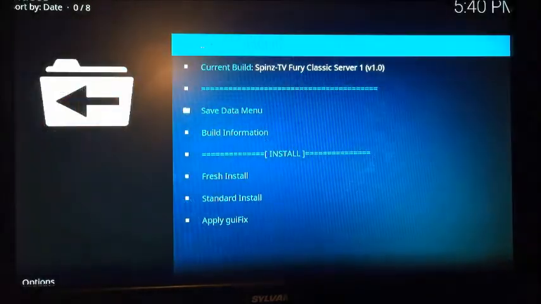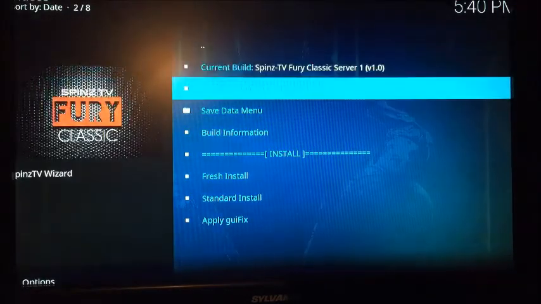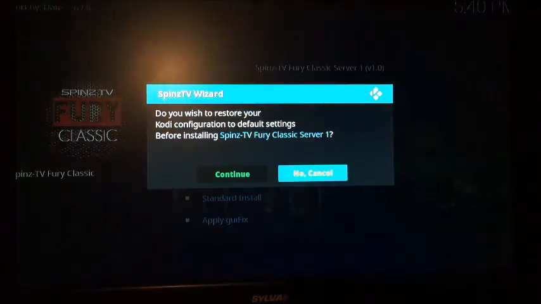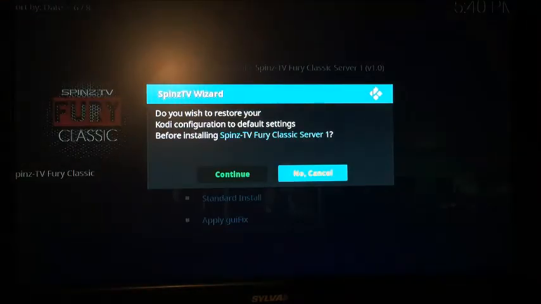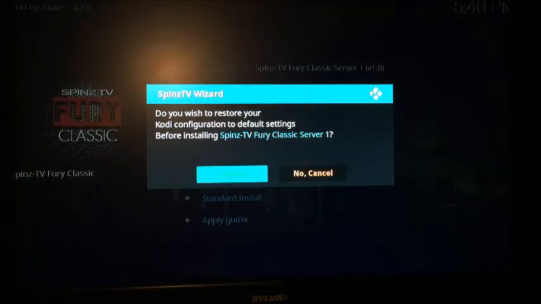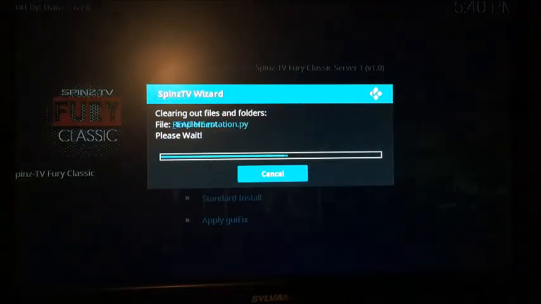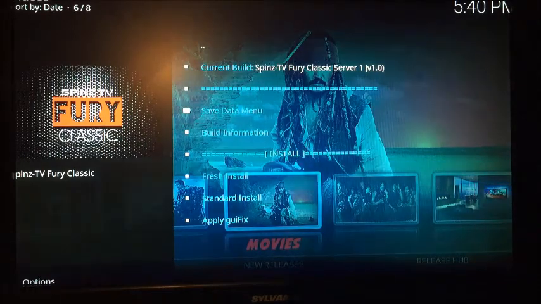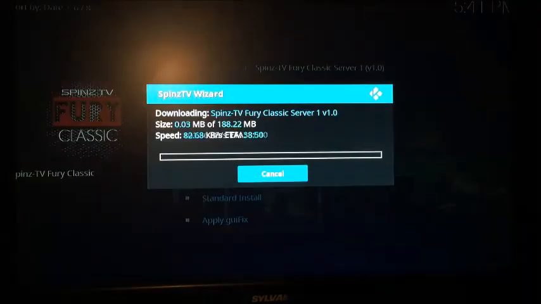Once that finishes, then we'll get a screen and we want to choose Fresh Install and click on Fresh Install. And we'll just press Continue. Okay, to save time, I'm going to fast forward to when the status bars are close to completing. So I'll see you in a sec.